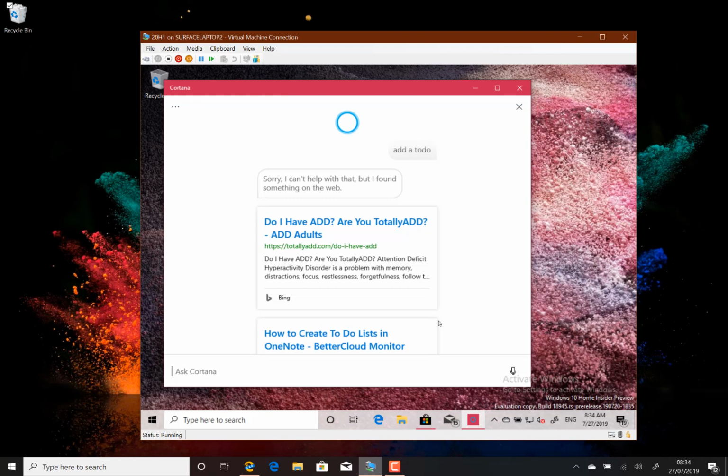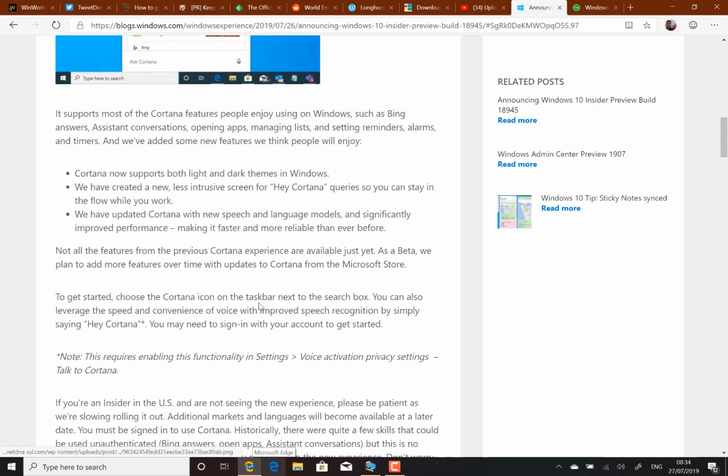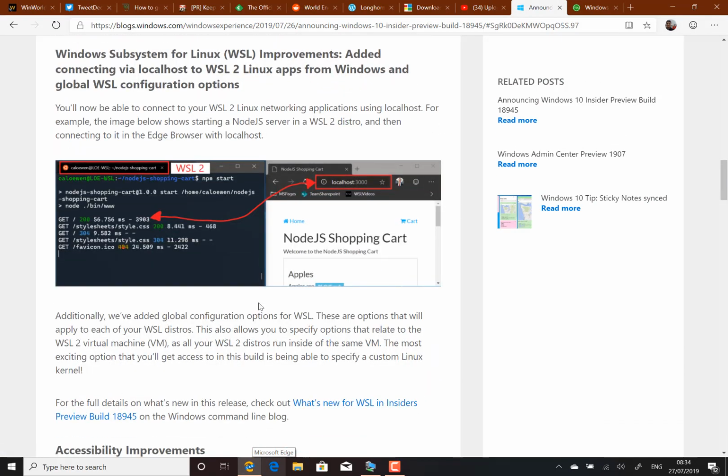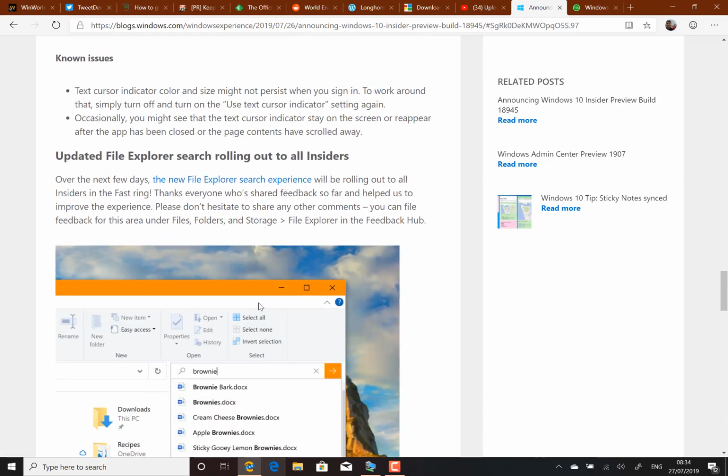Another thing they mentioned in the blog post is some improvements to the Windows Subsystem for Linux 2, and that's in their configuration options. I'm going to show you that from here on the release notes. So not something I'm currently using, but it's great if you're doing some development testing and you want to get Linux working on there. They also mention Narrator improvements as well.